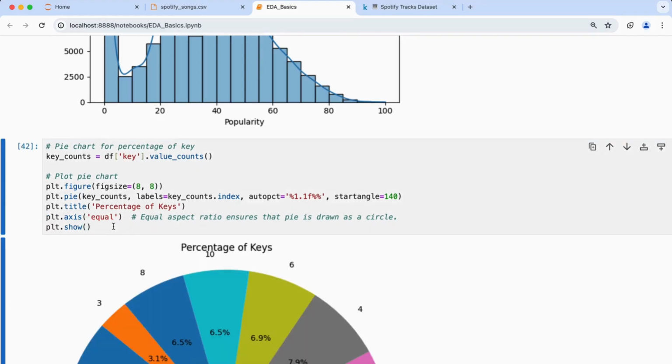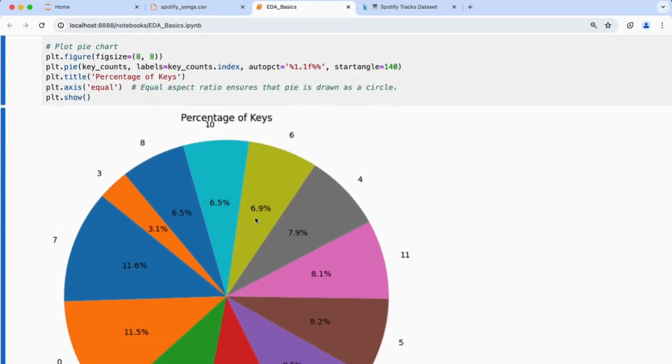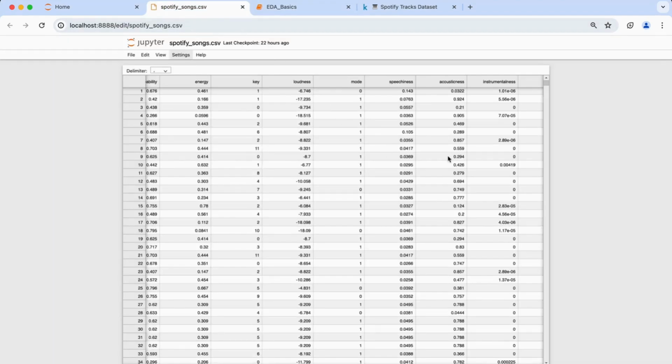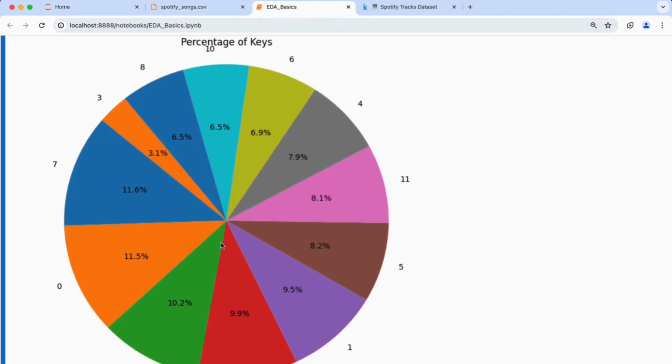Once I run this, you will see the different keys which are available in my dataset. If I show you the keys, 0, 1, 2 till 10, you will be able to see all those keys' values in a nice pie chart and their percentage-wise distribution as well.